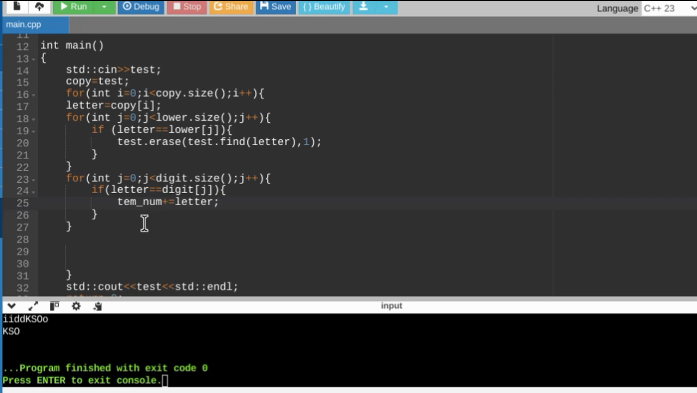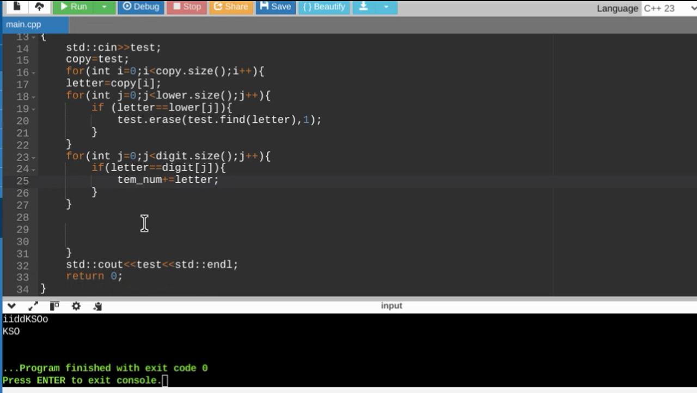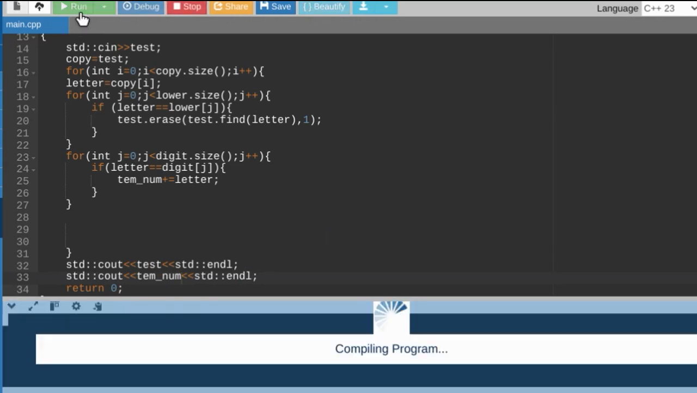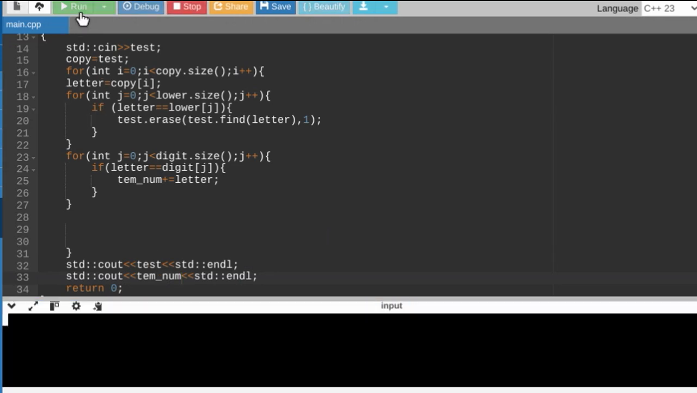And it should be collecting all the numbers. We can also test that. Let's see if that's actually working or not. Testing temporary number. Let's type 120 and 088. Okay, we are getting the number. Good.